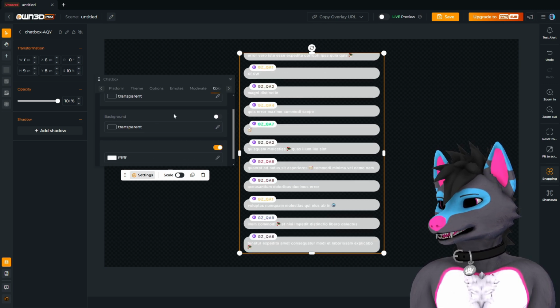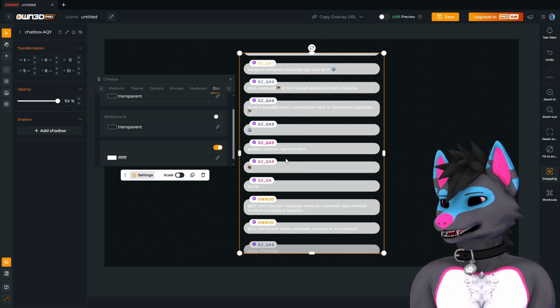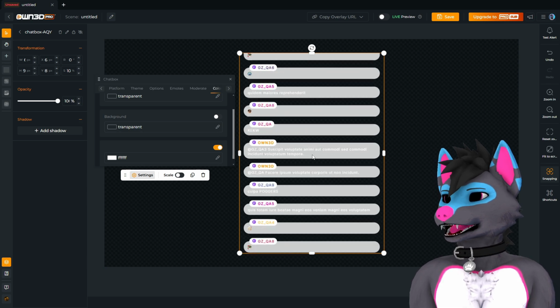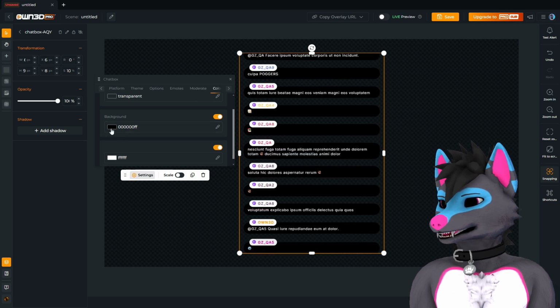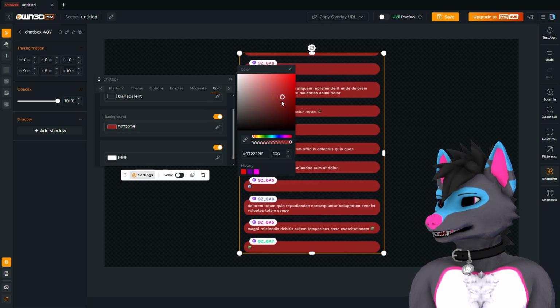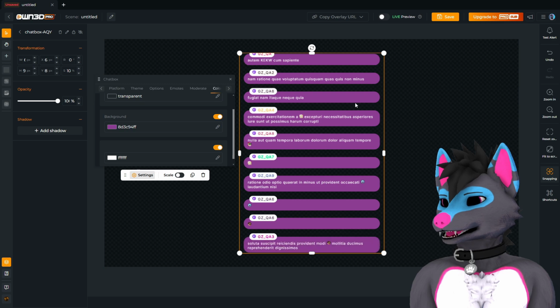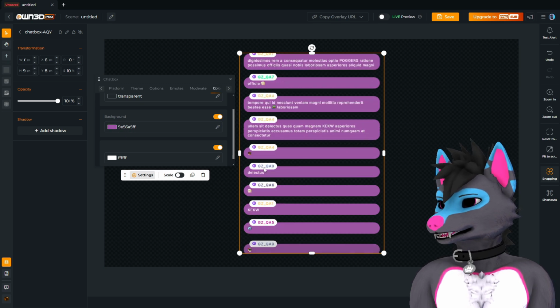For the next one, it's the background. If left unchecked, it is just kind of like an off-white, but if we check it off, you can see that it turns into whatever color you want. I'm gonna put it to this purple just so it's not too bright, kind of like a soft purple.